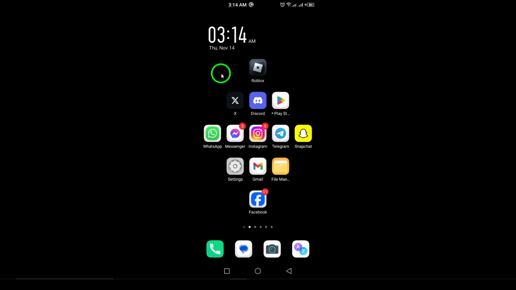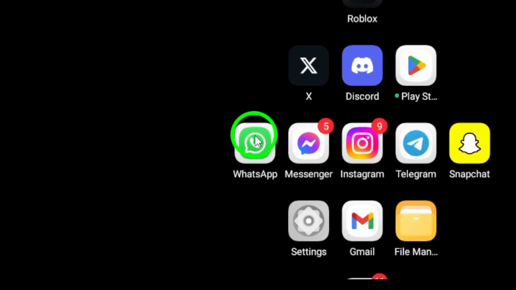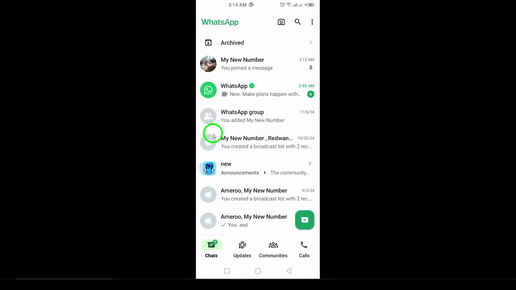Let's get started. Step 1. First, open WhatsApp on your Android device. Make sure the app is updated so you have access to the latest features.